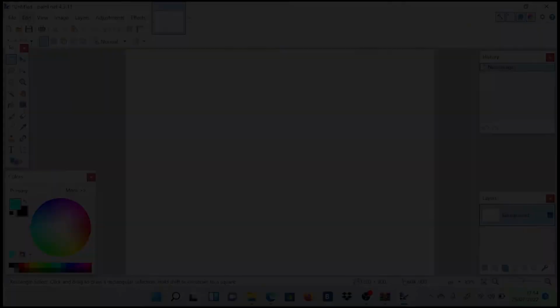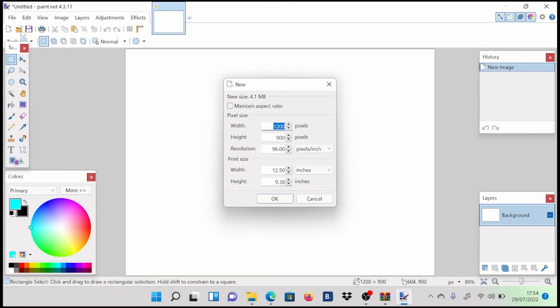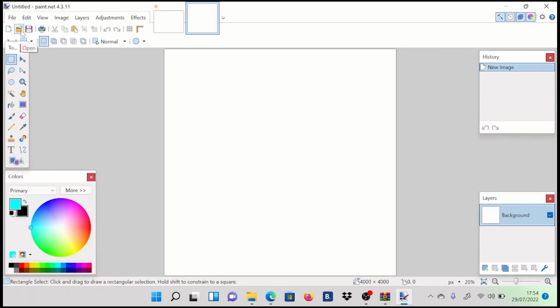Okay, so as you can see within our paint.net here, we're going to open up File, New, and we're going to set it to width 4000 by 4000 pixels. As you can see, this has just created a nice white background for us to start off. I'm not going to worry too much about the white background. We're not really going to end up using this.